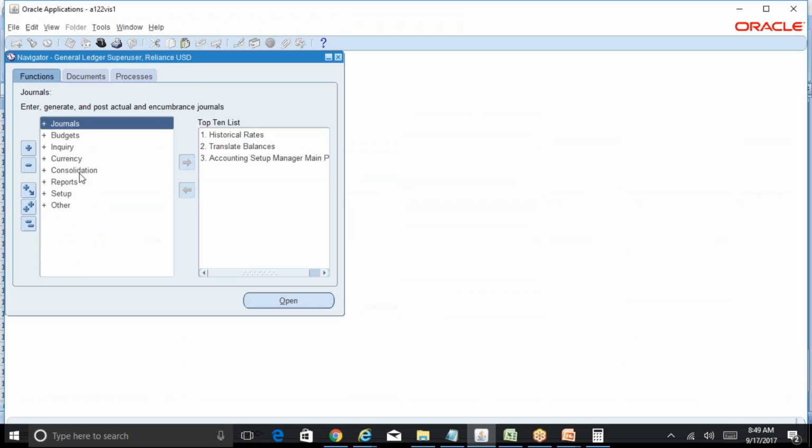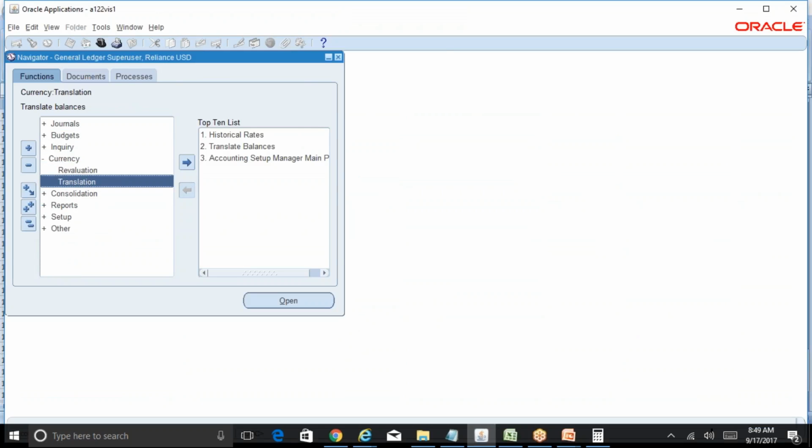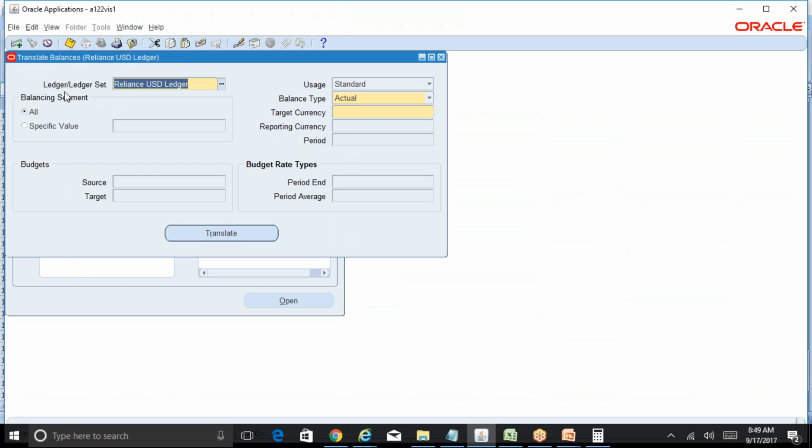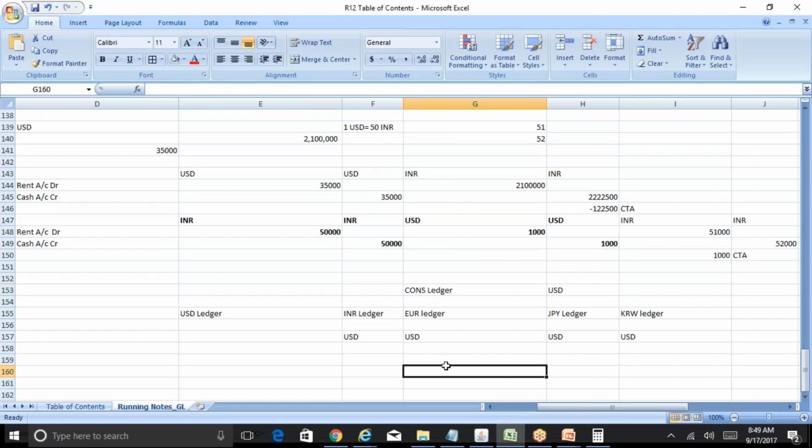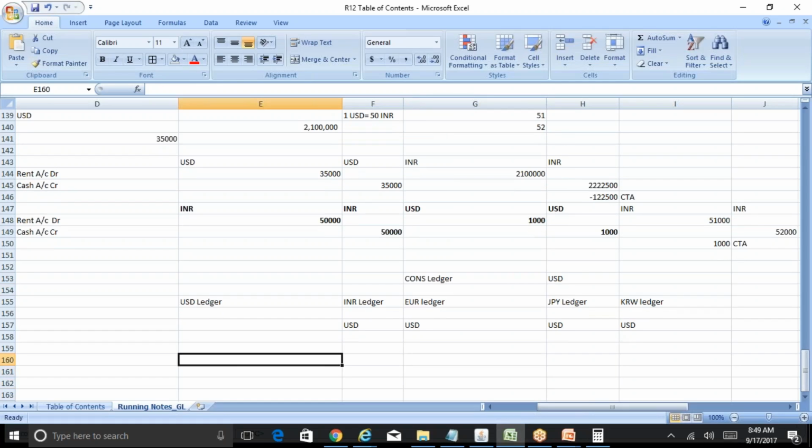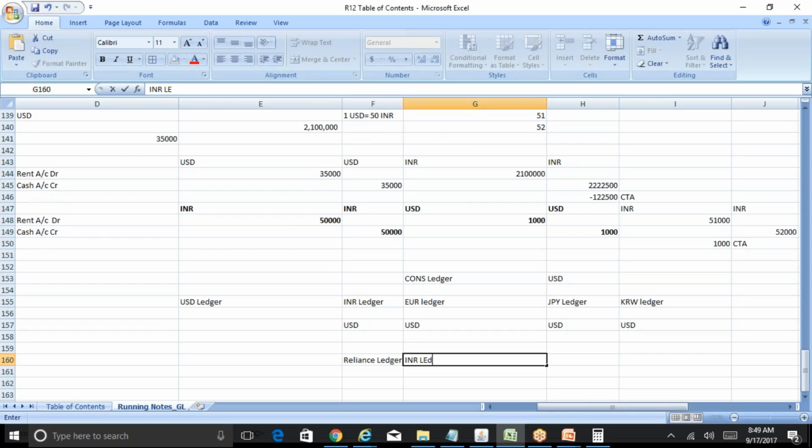If you go to this translation process, currency translation, here you can see there is something called ledger slash ledger set. So what is a ledger set? A ledger set is a combination of ledgers. In our current case, we have created a new ledger set. We have given our ledger set name as, in this example, Reliance ledger set. This ledger set includes the INR ledger, USD ledger, and Canadian ledger, for our current example.